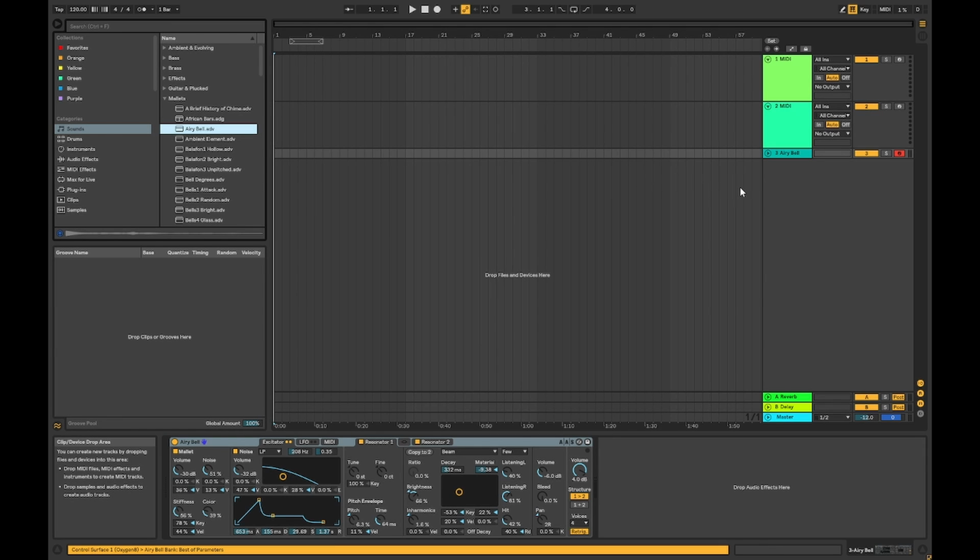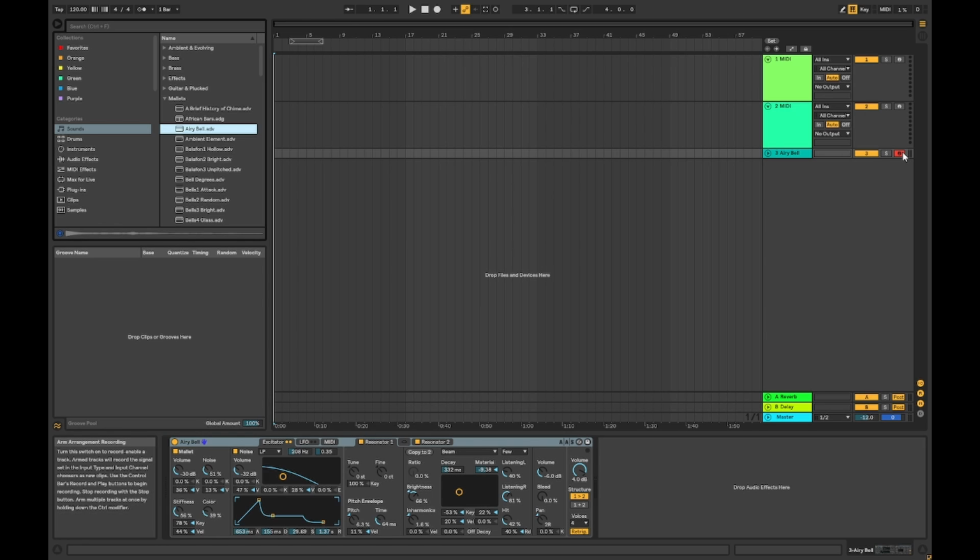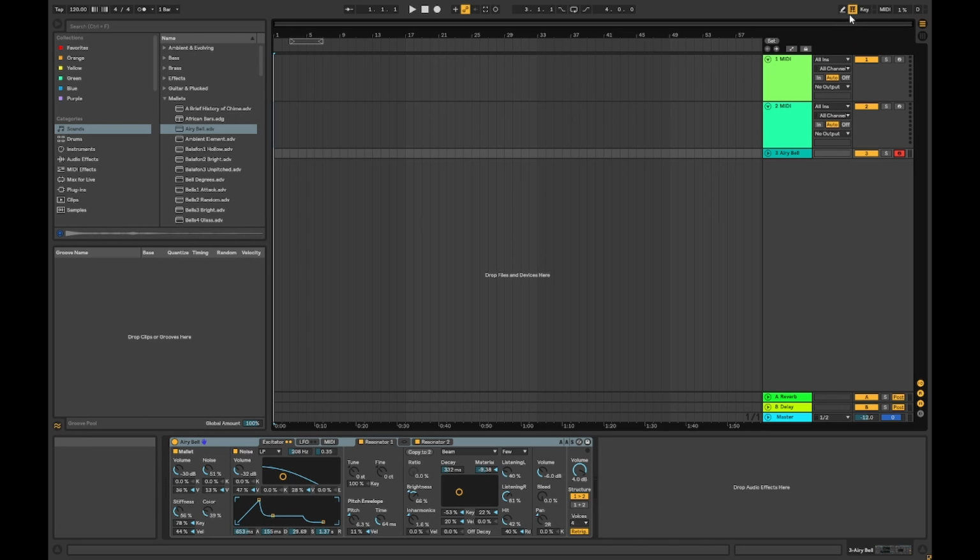If we want to try them out, we can arm them by clicking the red record button on the MIDI track, and then play using our MIDI controller. Nice! If you don't have a MIDI controller, don't panic. You can turn your computer keyboard into a MIDI controller using this button in the top right.